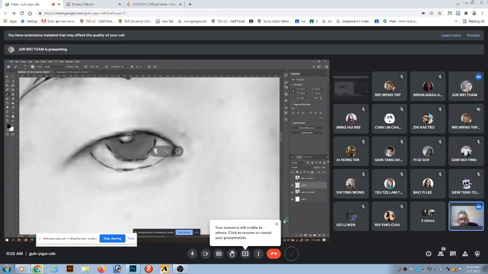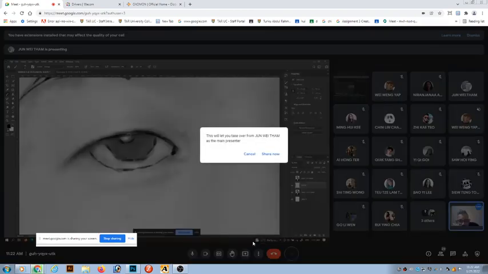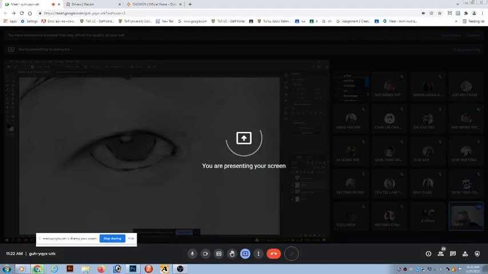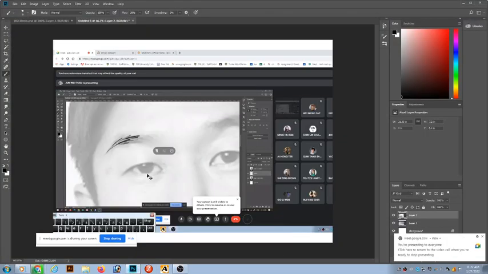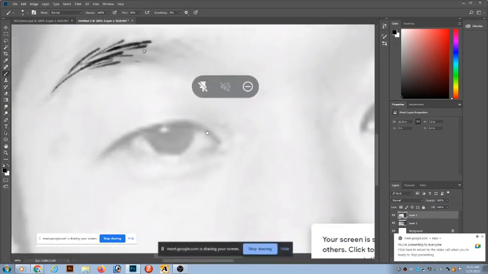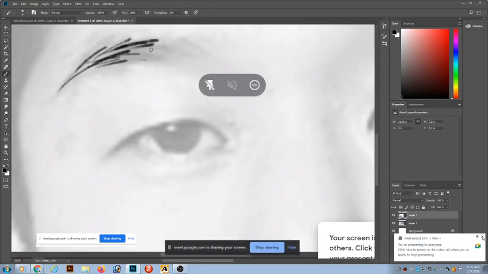Okay, take a look at mine there. Thank you very much there, Jinwei. I've seen enough. So take a look there, guys. Okay, please take a look right now. How I actually draw them first: if I want to draw this eyebrow there.